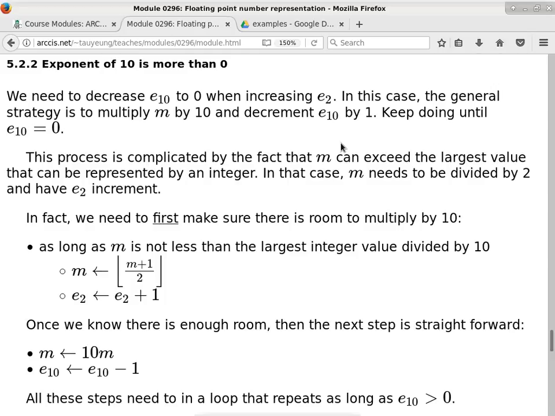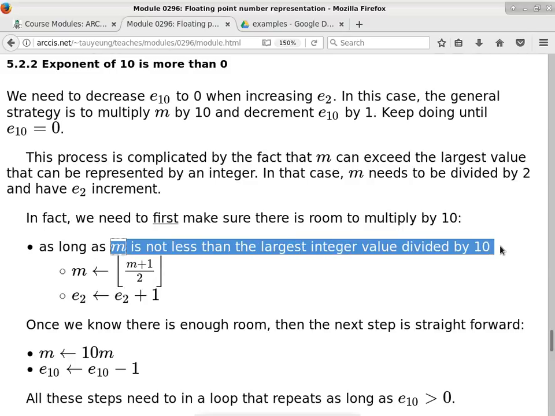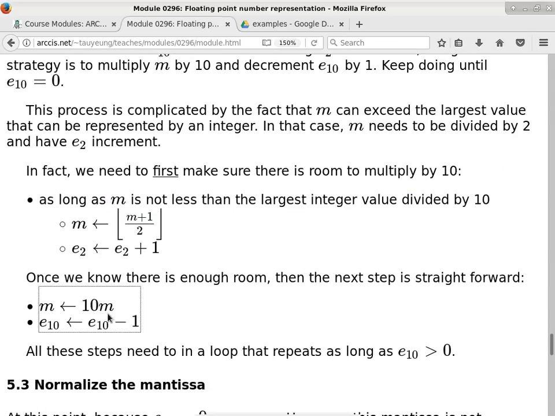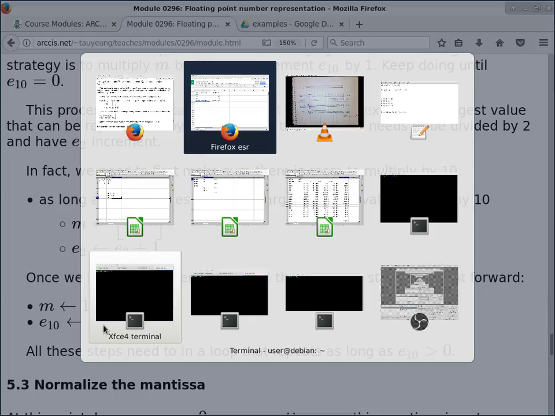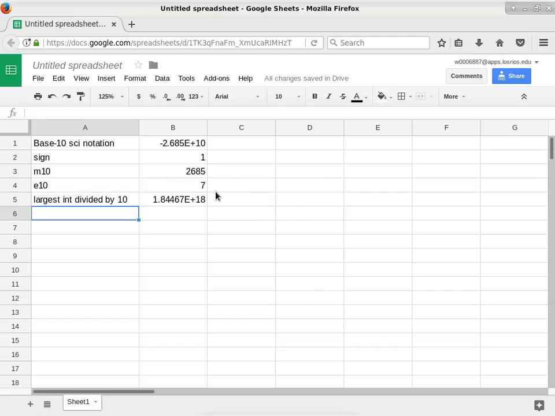Okay. We're done with the loop because m is already less than the largest integer value divided by 10. This condition is not true anymore, so we move on. And to move on is easy. We just multiply m by 10, and then we track e10 to be 1 less than what it is currently. Okay, so that means I need some columns to track all of these things.